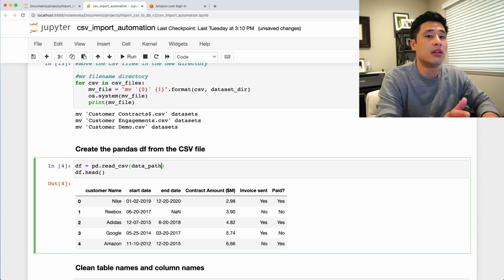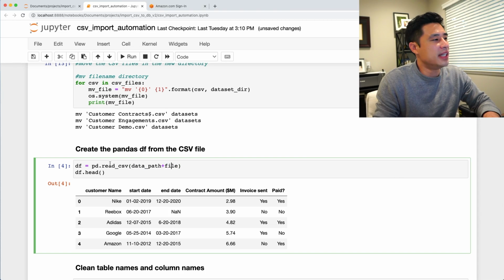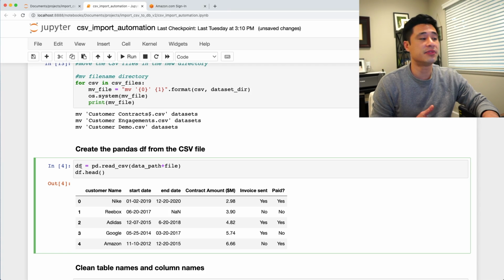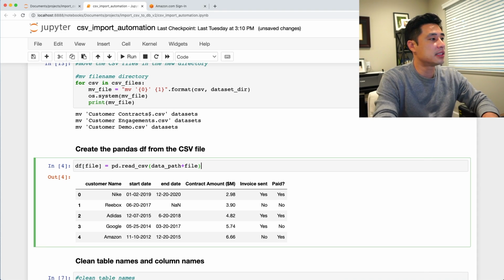I'm just going to call this variable data_path, and then the file name itself. In essence, you're giving read_csv both the path to the file and the name of the file, so it can then read it as a data frame. Next, because we have multiple CSV files, we need to save multiple data frames. So I'm going to create a dictionary where we're holding all of the data frames. Just to start, I'm going to type in df and then file, and I'll show you what I'm going to do with that next.